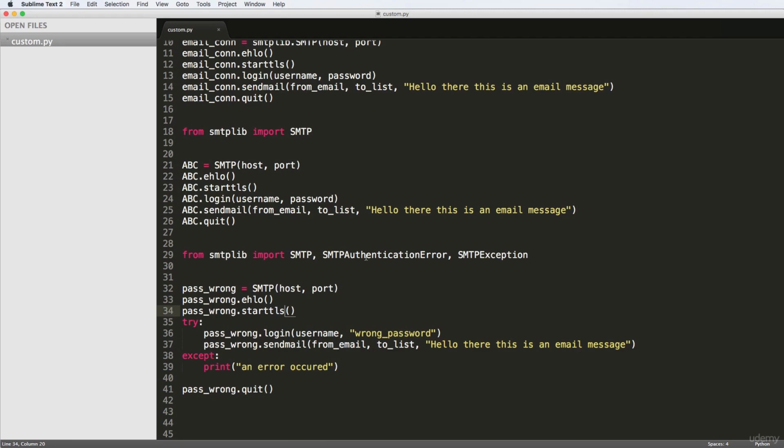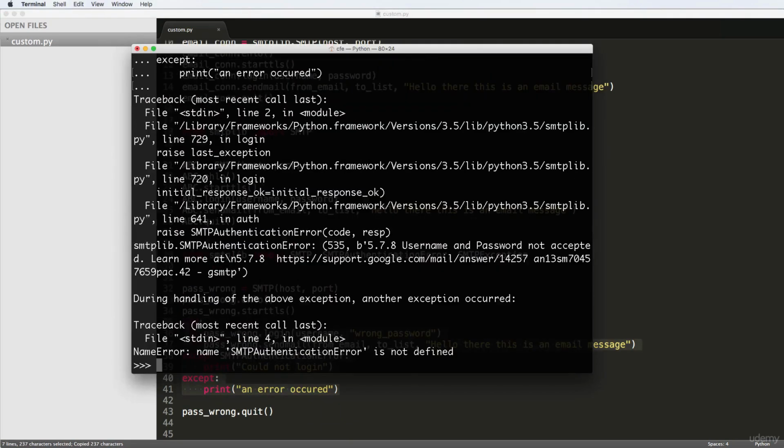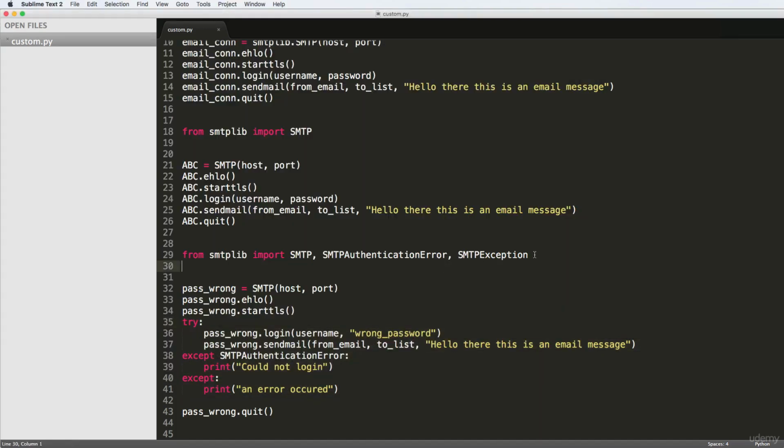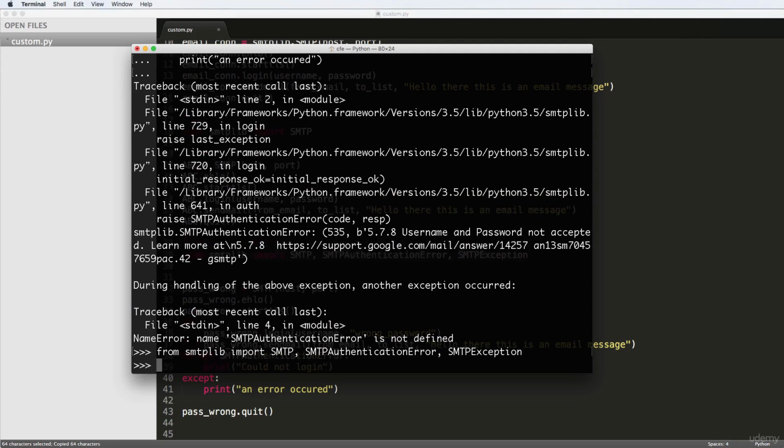We want to be more specific. So I'm going to copy that authentication error exception, and I'll put another except block in here and give that authentication error exception and say print could not log in. And now we try this one more time. I copy this, paste it in here, and I get this SMTP authentication error not existent, or not imported, not defined. So let's import it.